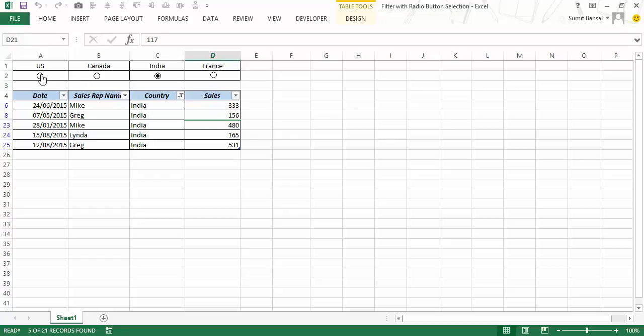Now you can create this kind of filtering by not using VBA, but that would be a longer process. In the backend you would have to create a lot of formulas, and I have shown this in a lot of my dashboards. But in this part of the video I would show you how you can use a simple 2-3 line VBA code to filter by clicking on the radio button.